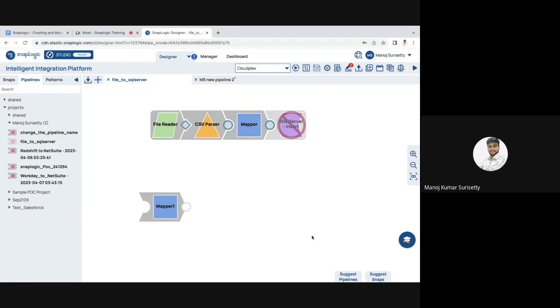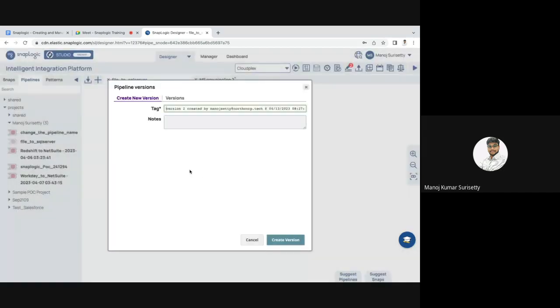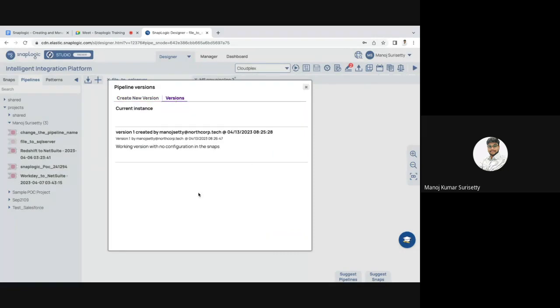Where SnapLogic will store it is, if I click on this button again, once you create that, if you go to the versions tab, it will show you the version that you have created. So I have created a version, and this is the note that I have given: working version with no configuration in the snaps.